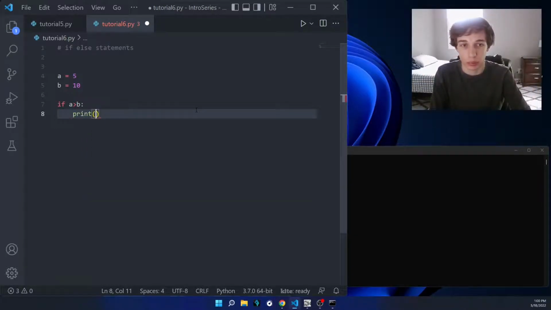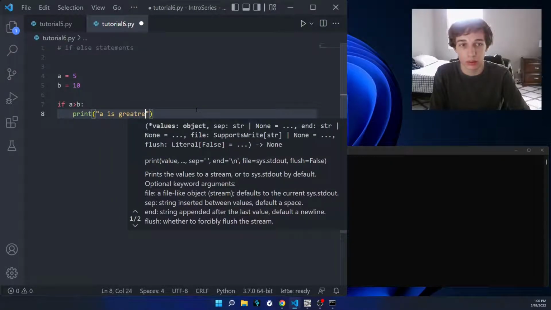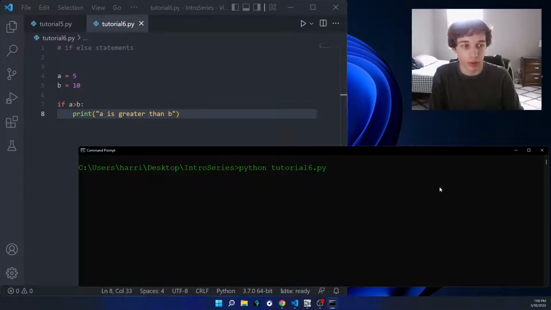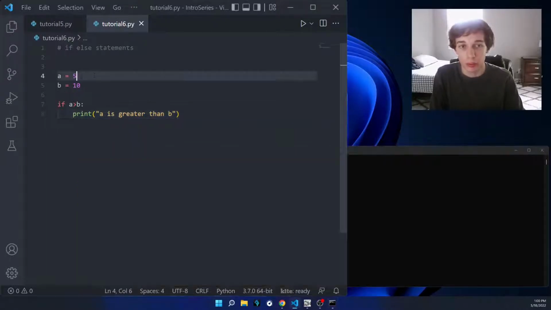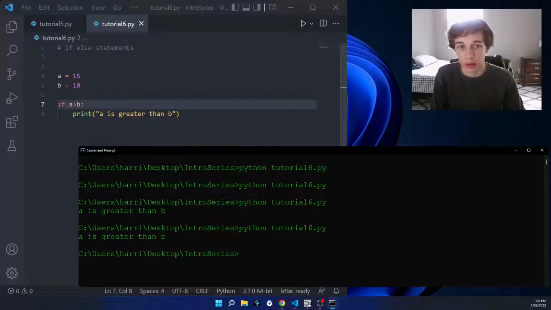In this case we'll just print a is greater than b. Now let's run our code. You see we get no output. Nothing happens when we run our code. But if I change this to a greater number, like 15, and rerun our code, now you see we get that print statement, because now the condition is true, and so it runs the code that's indented under the if statement.